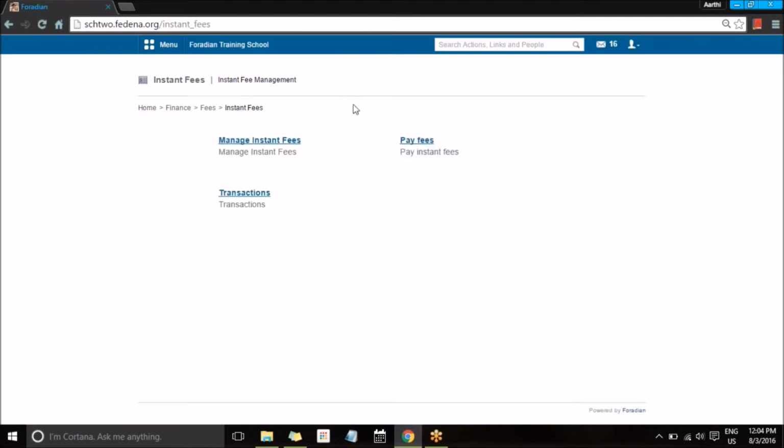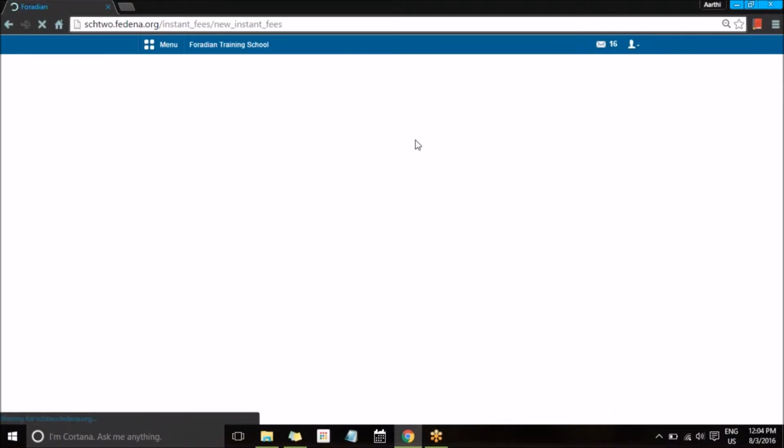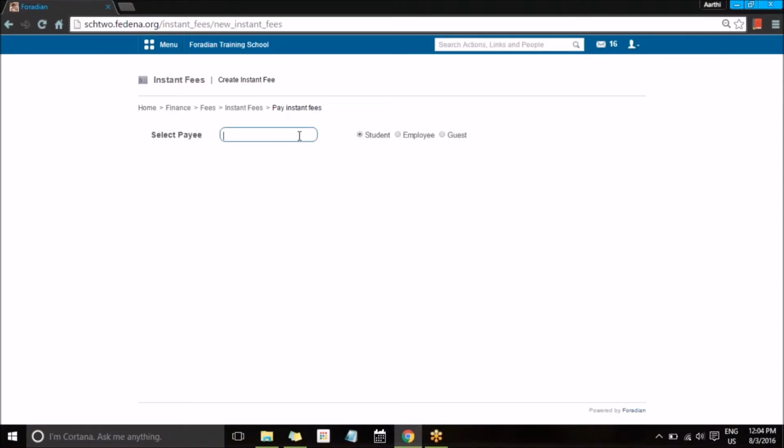Now the next thing that we're going to see is pay fees. Under pay instant fee, we can select the student by searching with the name. It could be a student, an employee, or even a guest. When I'm looking for an employee or a student, I'm going to search in the search bar the name of the student or employee. When it's a guest, you're going to type the guest name here, and select one of the categories.